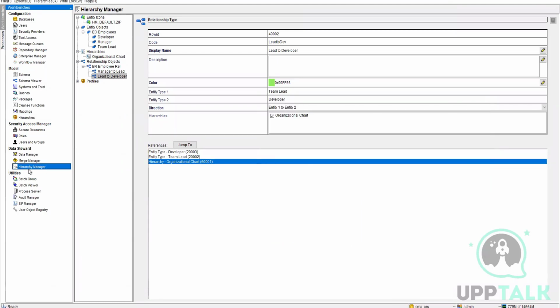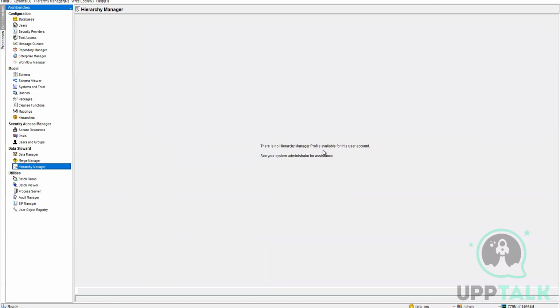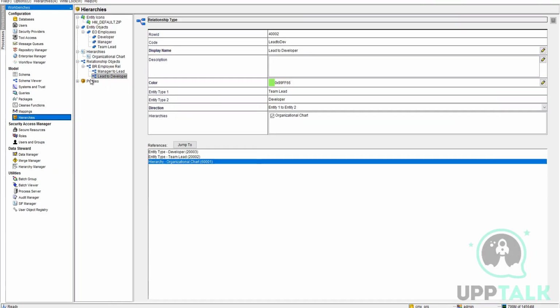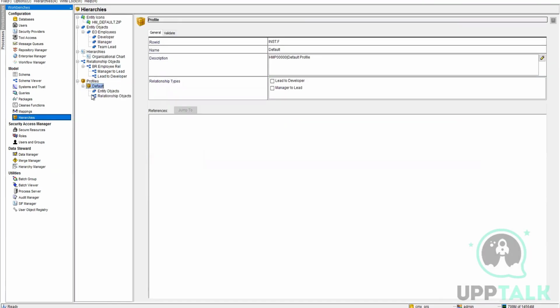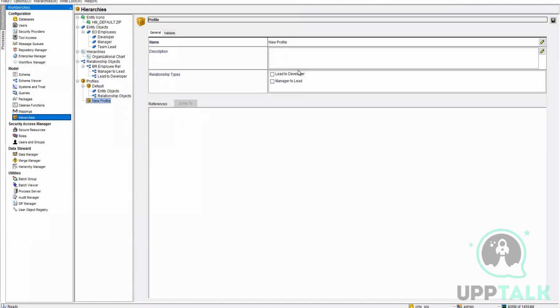So if I go over here in the hierarchy manager, you'll see there are no profiles being added for this user account, right? For adding that into the user profiles, you can see there is a default profile which doesn't have anything. So we'll go ahead and add a profile in this one. Once we add, we'll add both the relationship, and it will add a complete set of things in this particular profile.